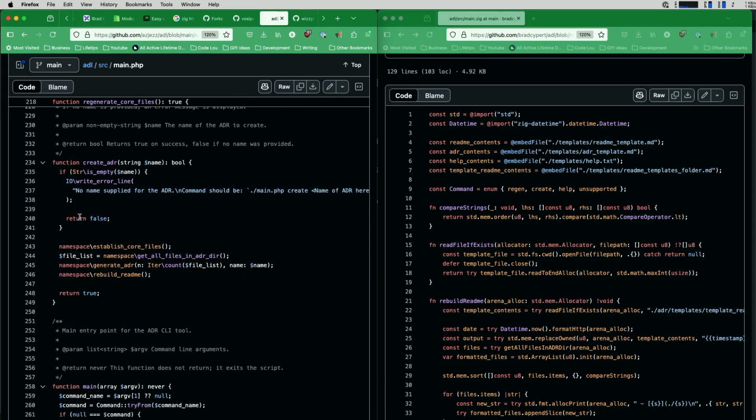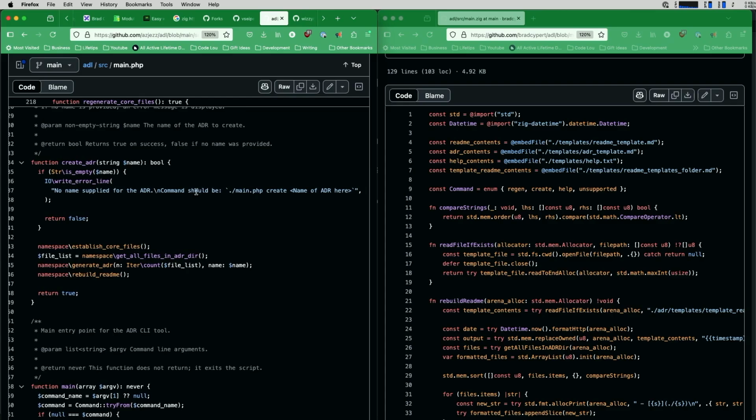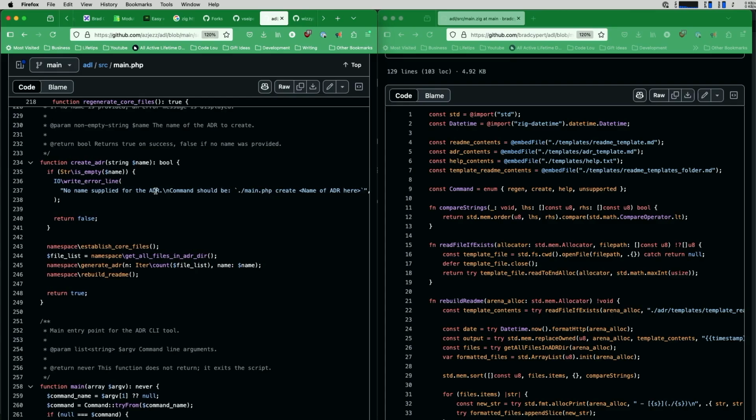Create ADR. Okay, we're on the home stretch here. So we get that string name. If it's empty, we have an error. So we IO write error line: no name supplied for the ADR. Command should be main PHP create, name of ADR here.